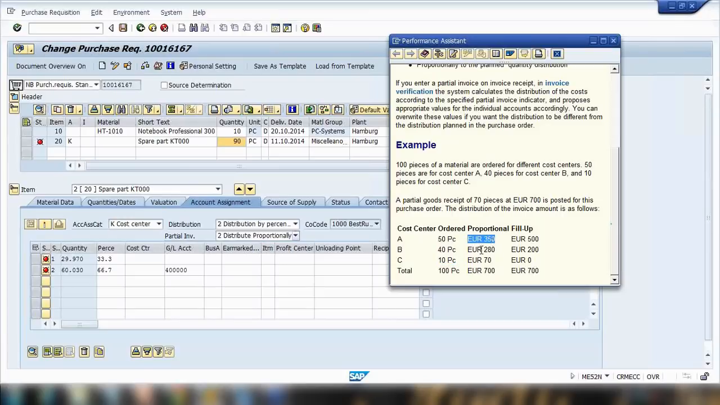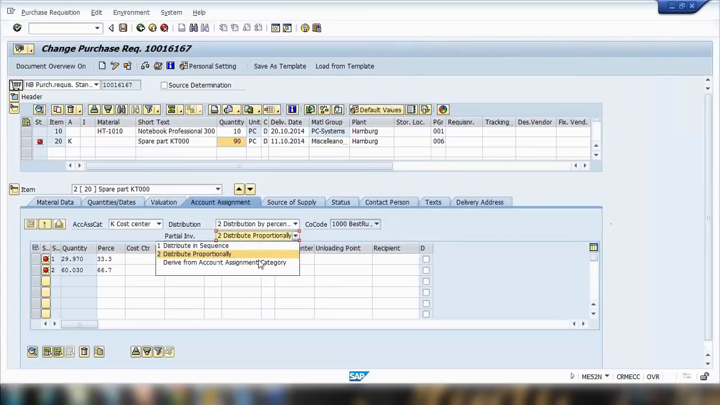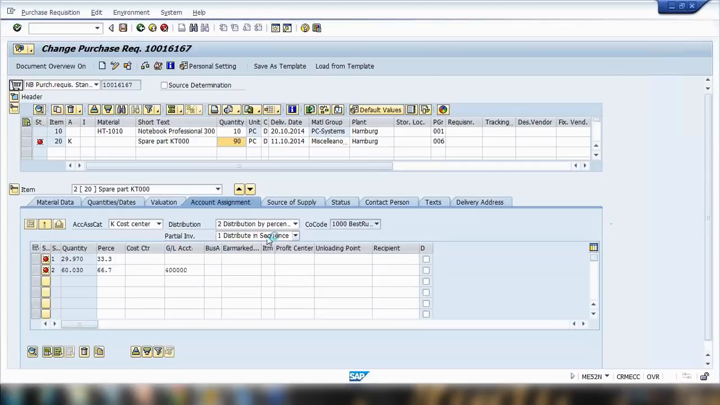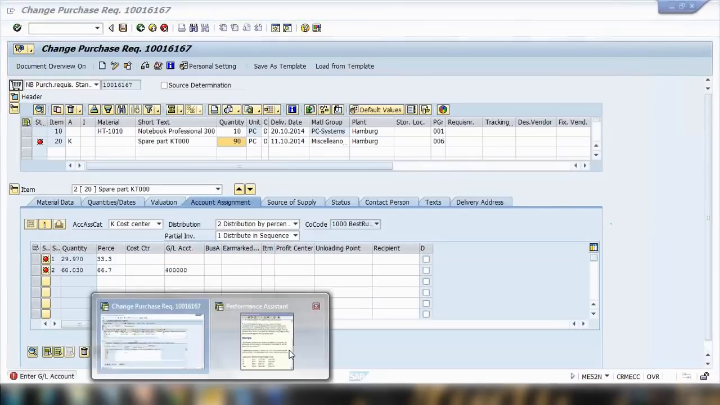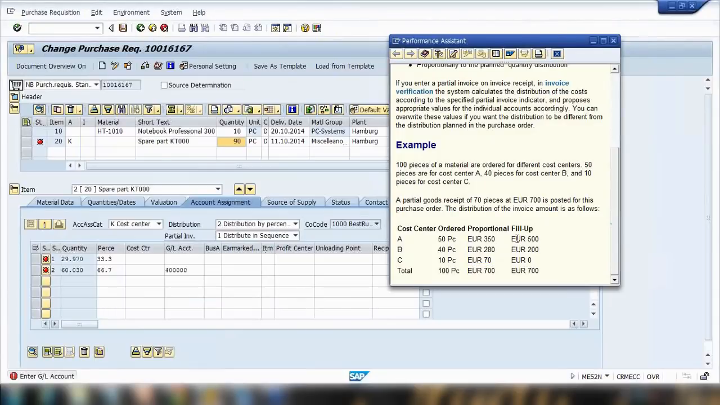So 700 will be divided into all three proportionally. Okay, when you select the proportional, as the name is saying. When you select the sequence, as the name is saying, sequence means it will go via sequence. Then that means it will fill up the first one first, second one second, and third one third, like that, and so on.